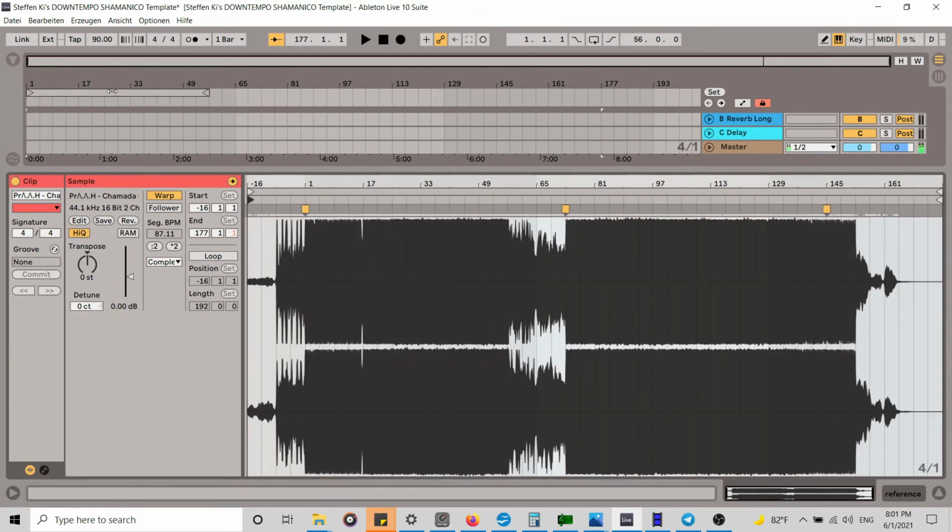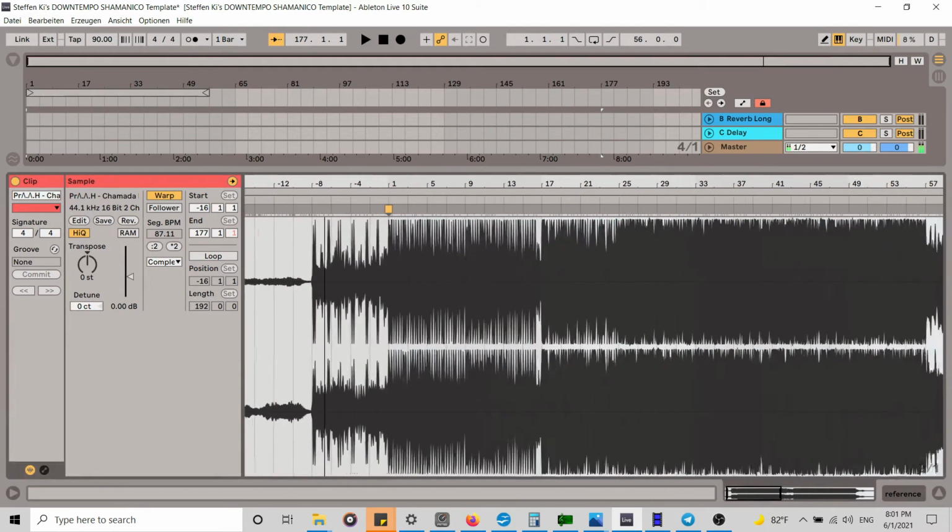And as you can see, the tempo now is 90 BPM. The template actually comes in 80 BPM, but you can easily put it up to 90, because in this case I did it because the reference track is in 87. So 90 is pretty close.